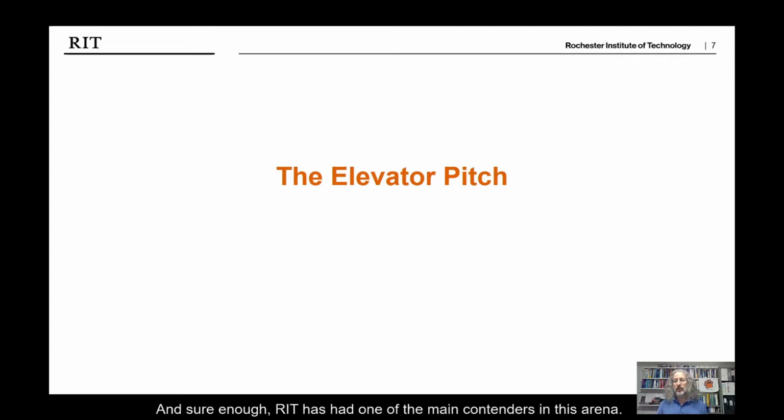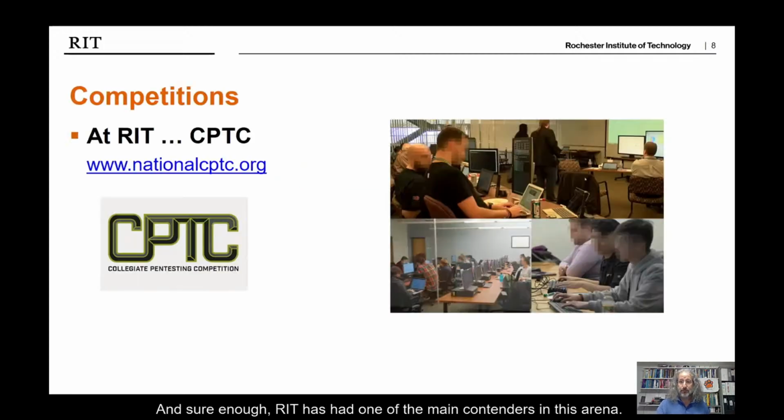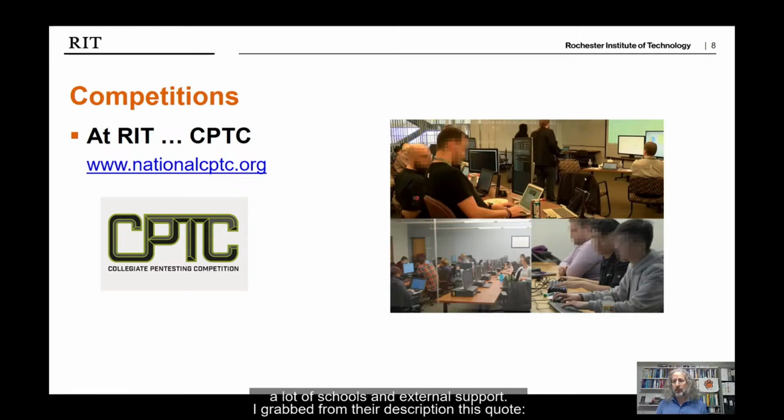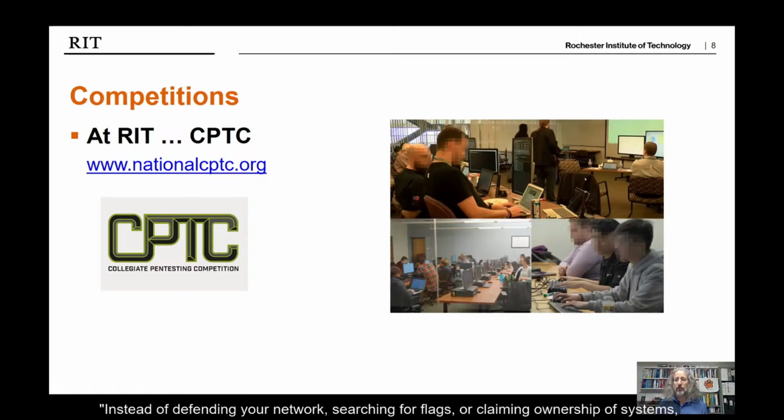And sure enough, RIT has had one of the main contenders in this arena. The Collegiate Penetration Testing Competition, or CPTC, started at RIT in 2015. It's become a rather massive event, involves a lot of schools and external support. I grabbed from their description this quote: "Instead of defending your network, searching for flags, or claiming ownership of systems, CPTC focuses on mimicking the activities performed during a real-world penetration testing engagement conducted by companies, professional services firms, and internal security departments around the world."